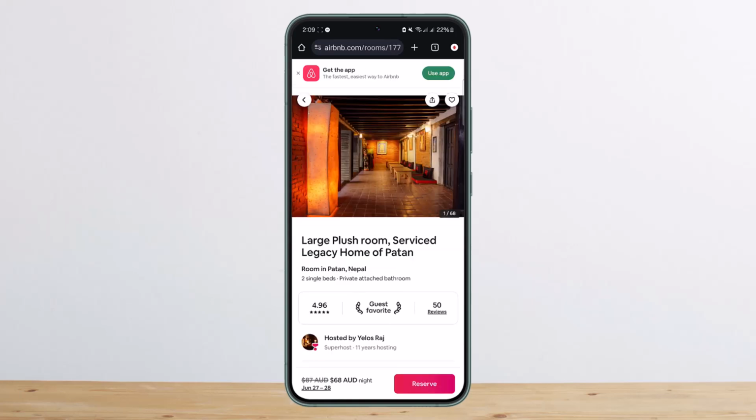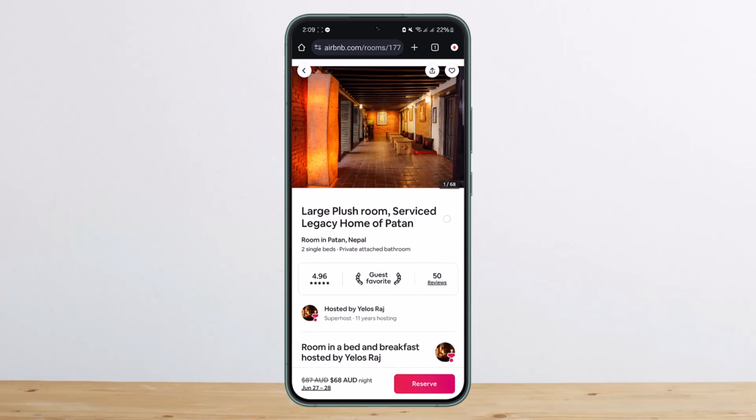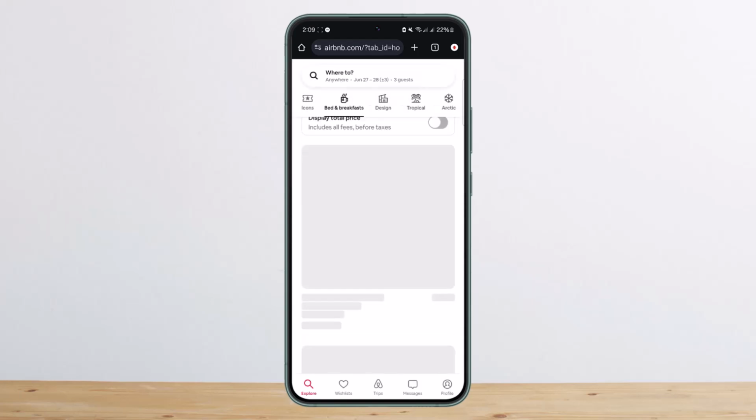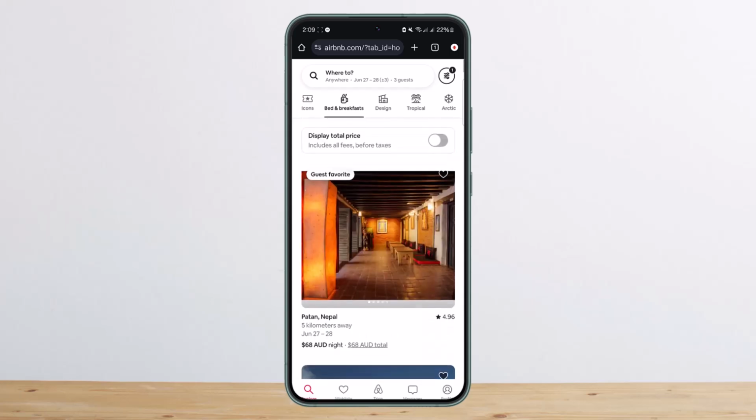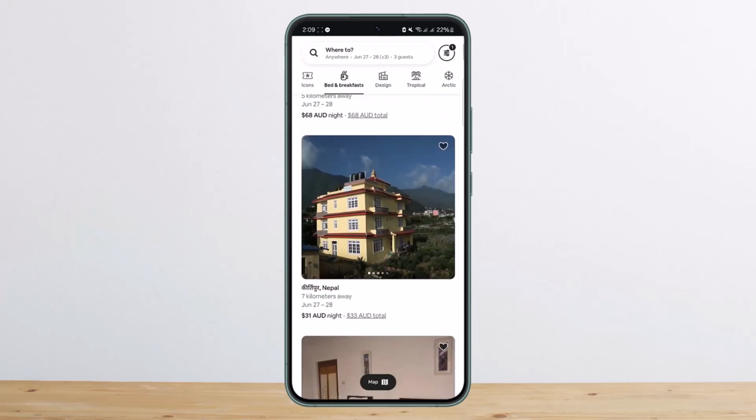So first you can choose your location, then you can choose the confirmation of guests that you'll be coming, the numbers of guests that you'll be going along with, and go ahead and make the booking at the suitable place.